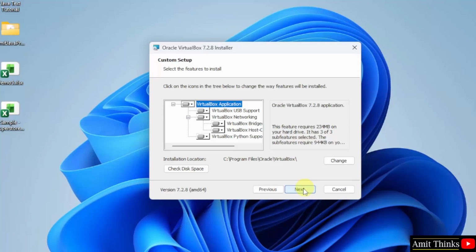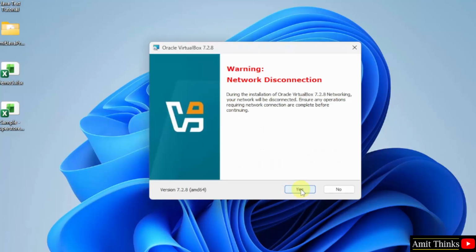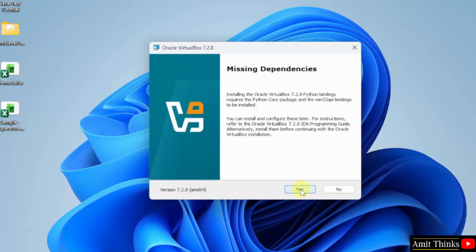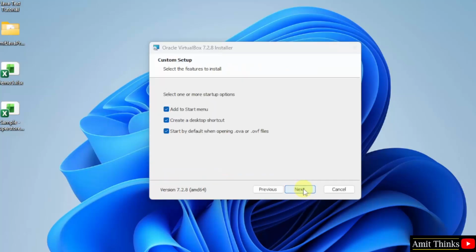Under the custom setup, you can see the installation will install the following. Not a problem. The installation location of VirtualBox will be under program files. Click next. Click yes. Click yes. Now a custom setup will add a start menu as well as a desktop shortcut. Okay. Click next. Click install.